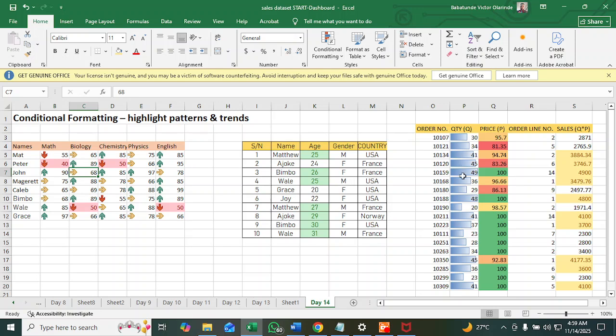So this is how beautiful it is. Like using it on this quantity, I can easily spot a difference, and I can easily tell what I want. So that's that on conditional formatting.